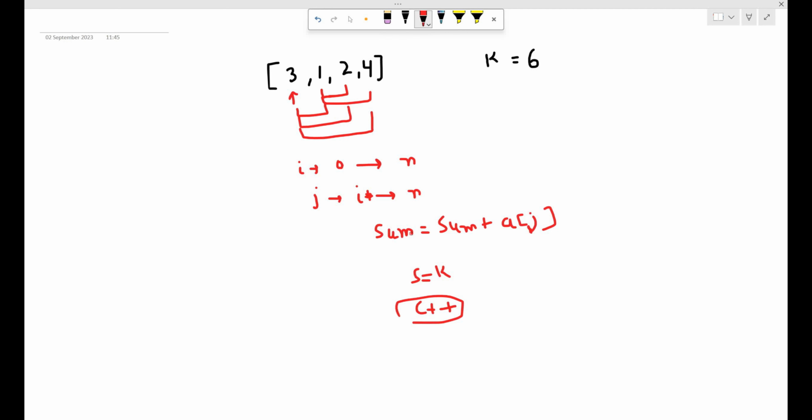So this is the most obvious solution. Basically what we have done is we have generated all the subarrays by looping through each element, and then calculating the sum at each step. So let's say we start from 3, then 3 plus 1 is 4, and we check if 4 is equal to k, no. Then we add 2, 4 plus 2 is 6, yes, this is equal to k, so we increase our counter by 1.